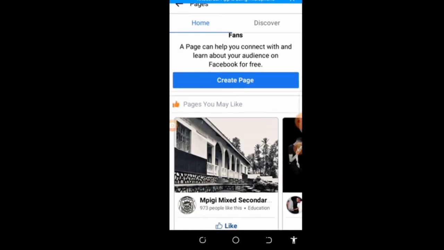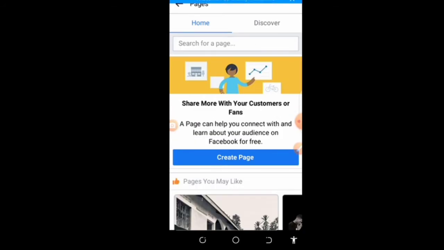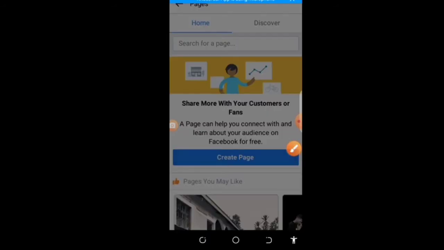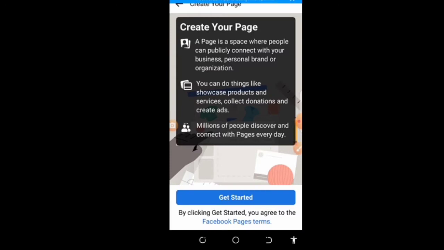When you tap on pages, you'll see that they show you: share more with your customers or fans. A page can help you to connect with and learn about your audience on Facebook for free. So here you come to create the page. Tap on create the page, because you want to create a page for your business. Here you will see that a page is a space where people can publicly connect with your business, personal brand or organization. Millions of people discover and connect with pages every day. So you come down here and tap on get started.